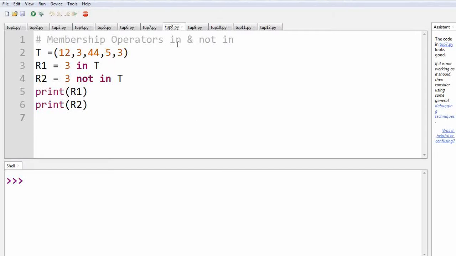Then we have the membership operators in and not in. These membership operators also work on list in the same way. So if we have a tuple t equals 12, 3, 44, 5 and 3. Now if we say 3 in t, it means we are looking for this 3. We are checking whether this 3 exists or is present in this tuple or not, right? If it is present, then it will return true. If it is not present, it will return false. So in R1 we will get true because this 3 is there in the tuple.